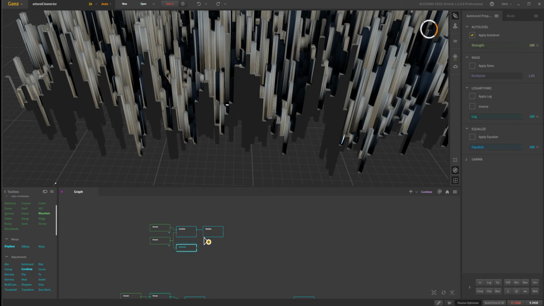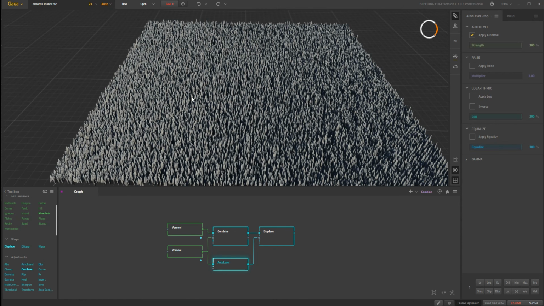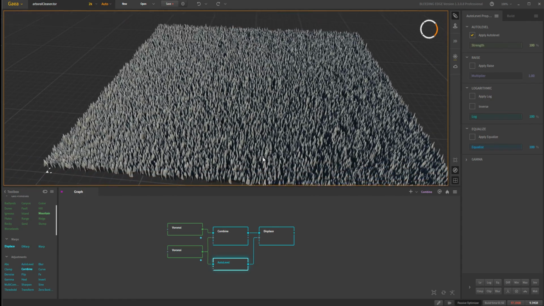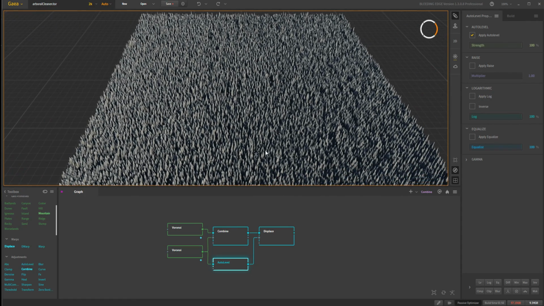So by taking this and then plugging it in, let's try that again. Taking this and plugging it in, we're now going to get shifting of them, and that gives us our more chaotic appearance to the layout of the trees without actually warping the trees. So this is great for pushing a lot of different things around, and in this particular case it's perfect for this idea that we have here.